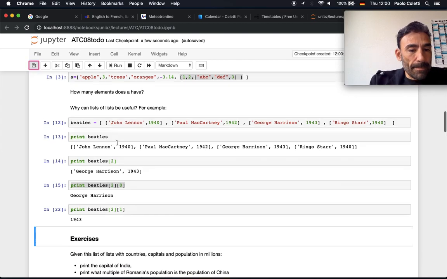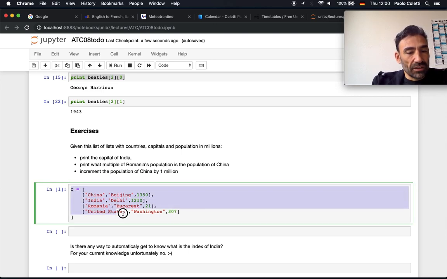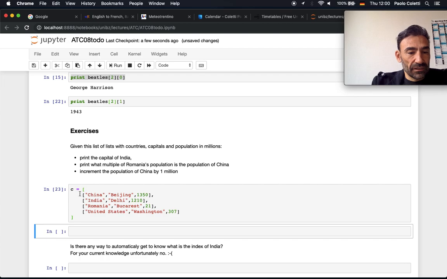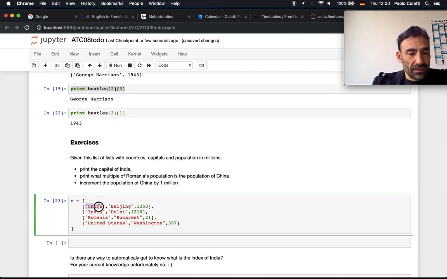Now, exercises. Given this list of lists with countries, capitals and population in millions. Now you can see a better way of writing it. If you write it in this way, it's easier than writing everything on the same line. Here this list has 4 elements. You can imagine that they correspond to rows. Each row or element has 3 elements, which correspond to columns. First one is the name of the country, second one is the capital city, third one the population in millions, obviously. Print the capital of India.